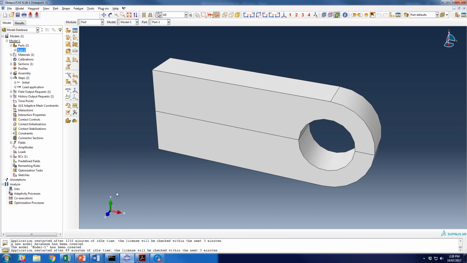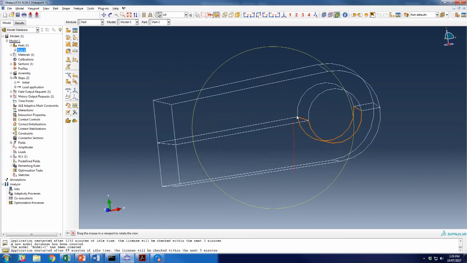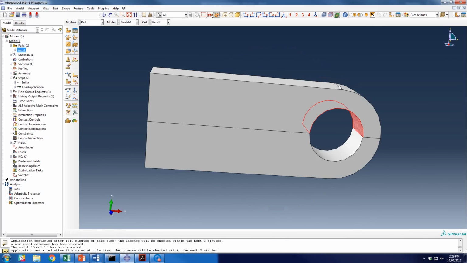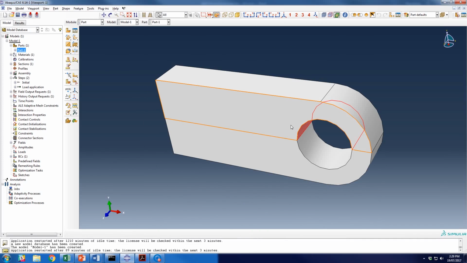And now we can get out of that and just hit done. So you can see there that now I can select that bottom half of my surface, which was relatively easy to do.